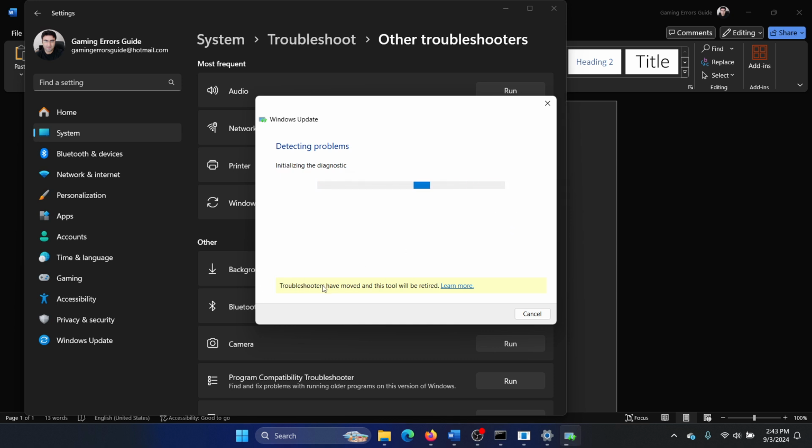And don't worry about this message, "Troubleshooters have been moved and this tool will be retired." They have been saying this for the past 3 years, nothing is being retired.